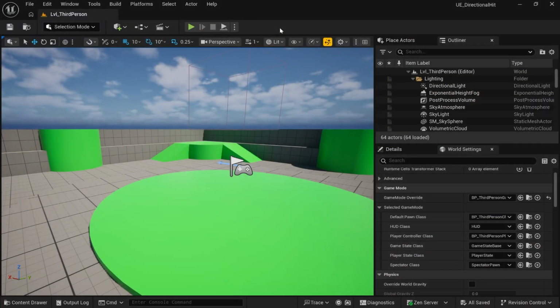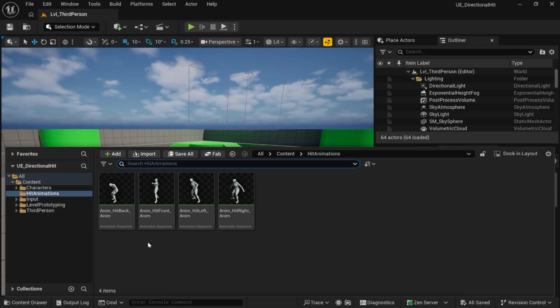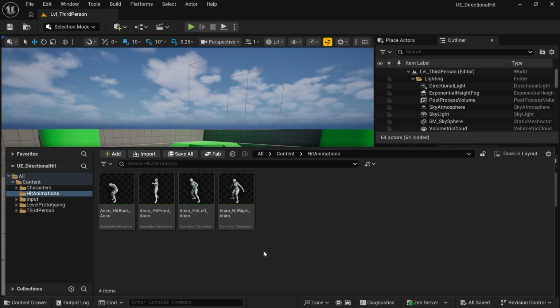Before we start the tutorial, make sure that you have already prepared 4 directional hit animations, which I've already prepared here. One is for hit front, hit back, hit left, and hit right. You can use animations from Mixamo or the Epic store, or maybe custom made by yourself. Since I already have the 4 animations here, I can just start the tutorial.